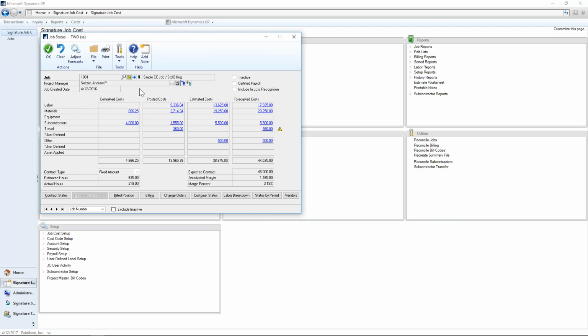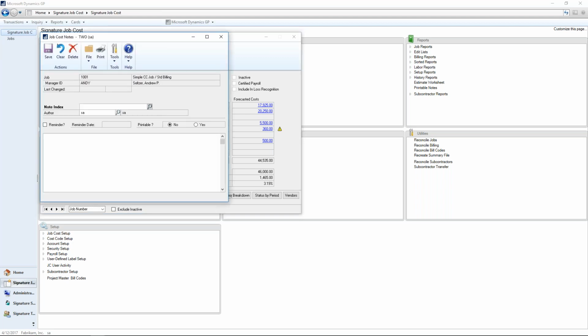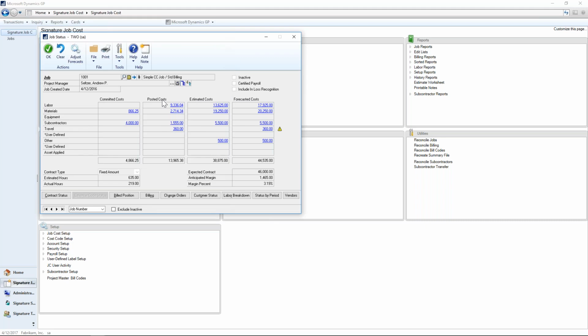So you have your job number. Throughout the module, you'll see this, which is notepads, so you can attach detailed notes. Most of the main windows have that capability, as well as the paperclip for doing document attachments. Going across the columns, you'll see committed, posted, estimated, and forecasted cost. And then in the lower right, you have your expected contract, anticipated margin, and margin percent for this job.